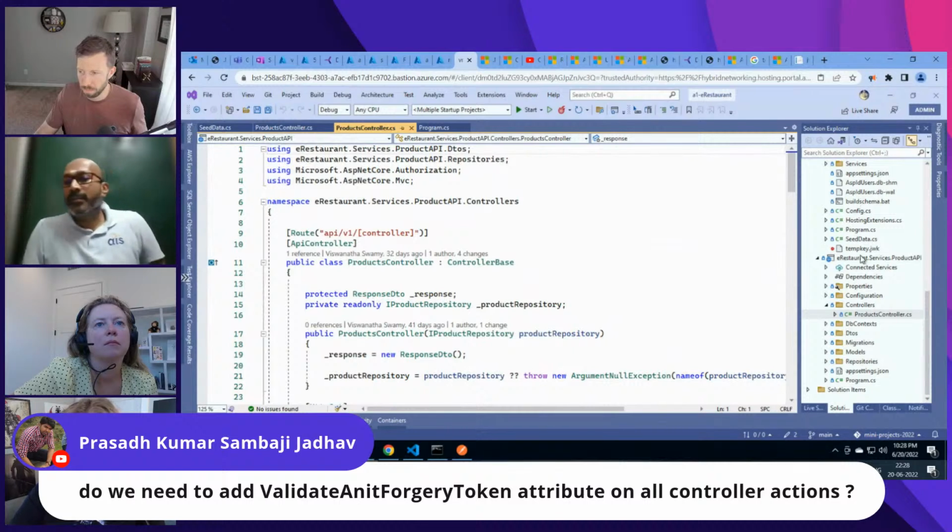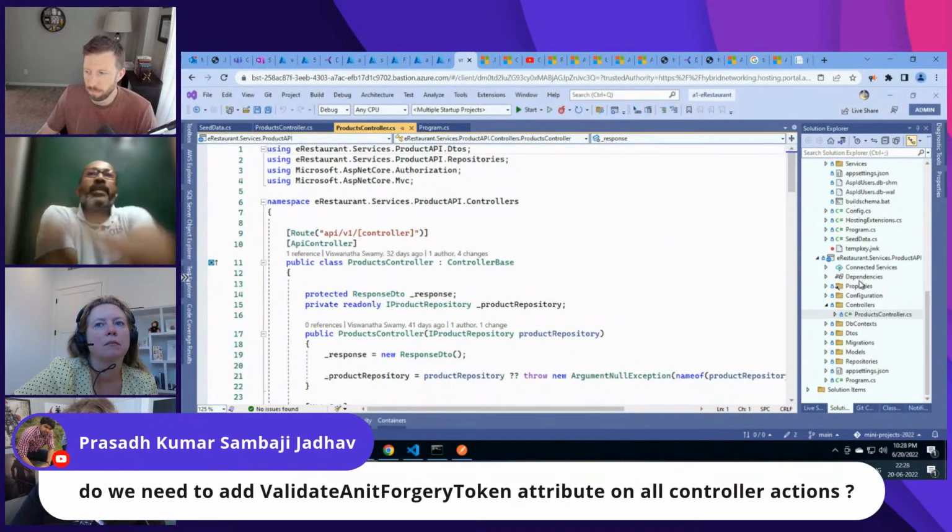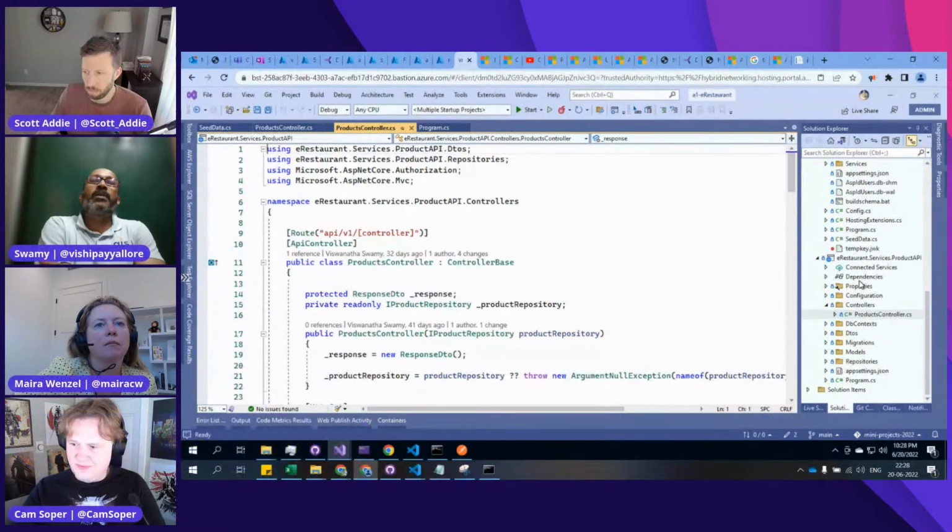One second. Yeah, the anti-forgery token is helpful when someone tries to tamper with our token. So it definitely helps. I generally mark it, Scott.